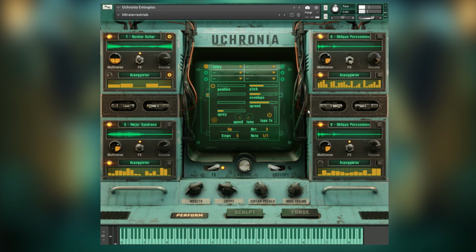Really cool. It's really one of those instruments you could just get lost in, playing for quite a long time, as you just saw there.